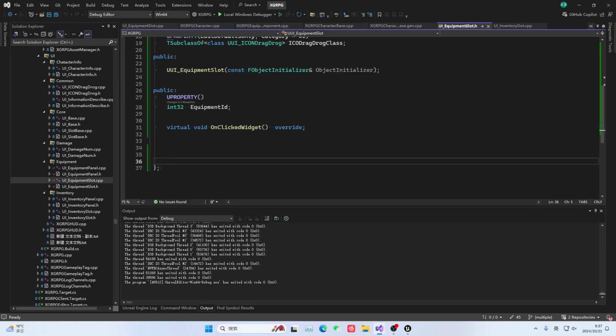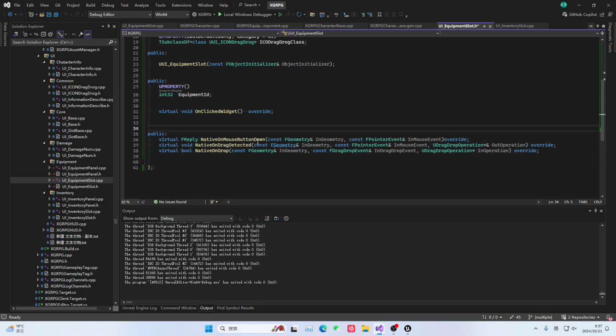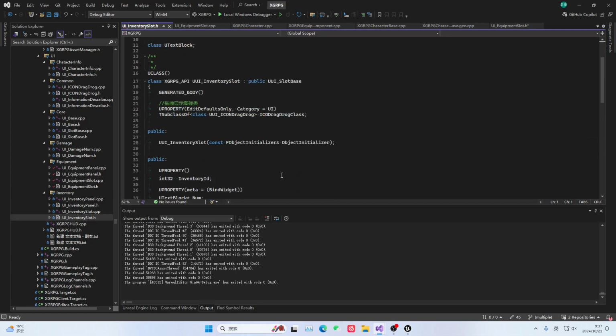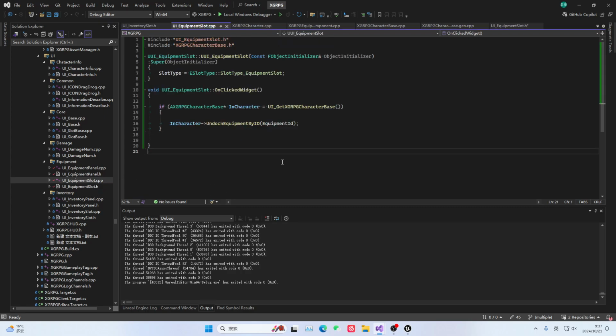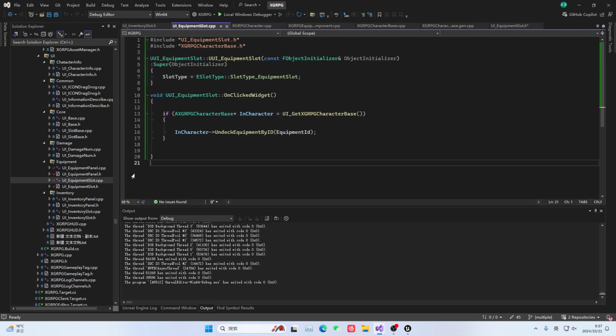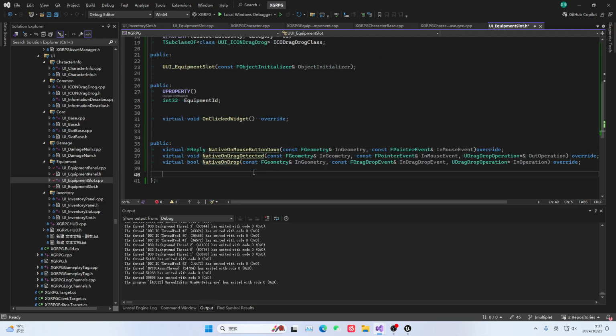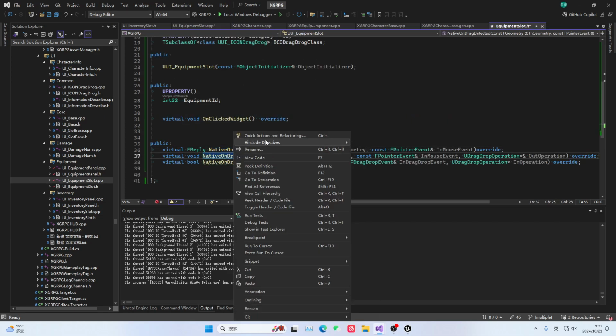So first, we'll complete the simplest one first. This is the mutual dragging of this equipment slot class. First, we come to our equipment slot. Originally we had 3 functions, but we haven't written them yet. Let me paste them here for you. These 3 functions are about rewriting this drag event. As you can see, we also have them here. So how do we handle this? We come here. We need to write them all out.